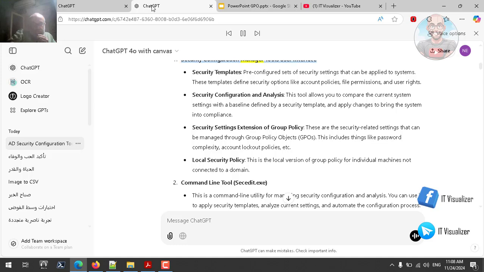Security Configuration Manager Tools User Interface. Security templates. Pre-configured sets of security settings that can be applied to systems. These templates define security options like account policies, file permissions, and user rights. Security configuration and analysis. This tool allows you to compare the current system settings with a baseline defined by a security template and apply changes to bring the system into compliance. Security settings extension of group policy. These are the security-related settings that can be managed through Group Policy Objects, GPOs. This includes things like password complexity, account lockout policies, etc.